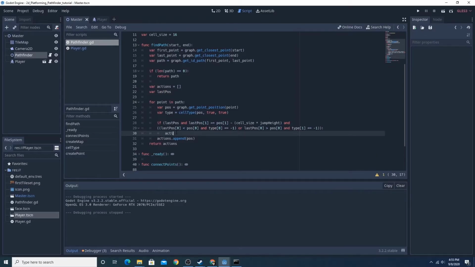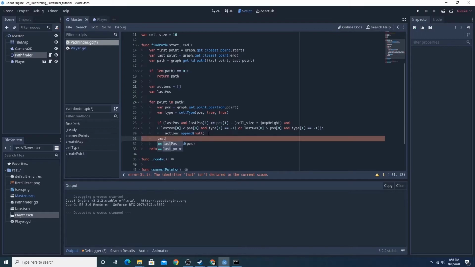We're going to do actions.append null. And then this right here is just making sure it's within the certain distance of our jump height. Because if it's not, then it's just going to be a full-on drop, and we don't want to jump. After that, we're going to then add last position equals position.